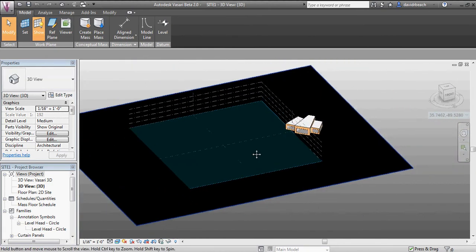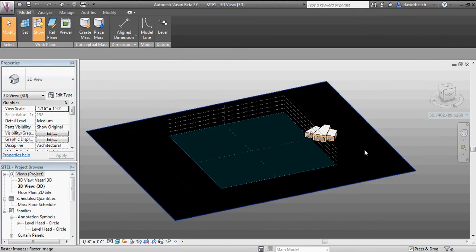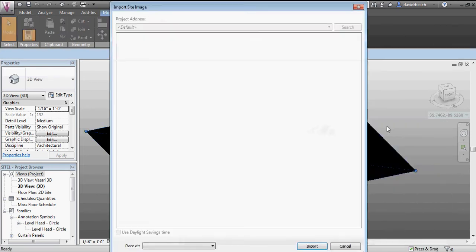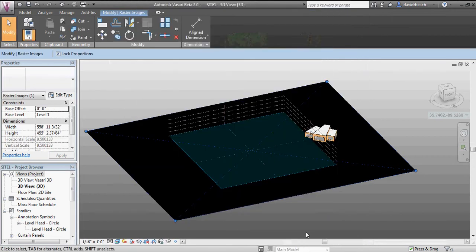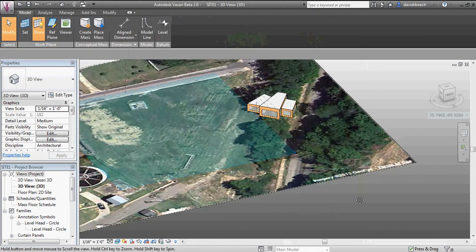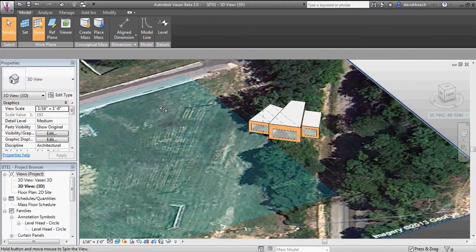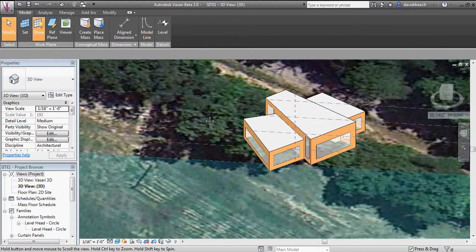So if you'll first notice, I do have an error going on with the site satellite photograph. That's been an ongoing error that we've been seeing in Vasari beta. One of the new things that we found is re-import satellite image. Seems to usually be working pretty well as a quick fix rather than simply going back through the location mark. So that's another thing that we can do.